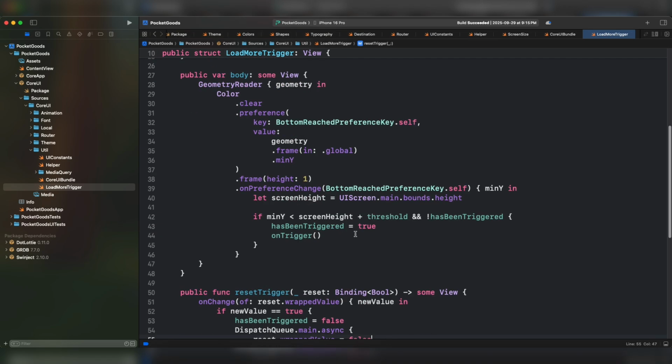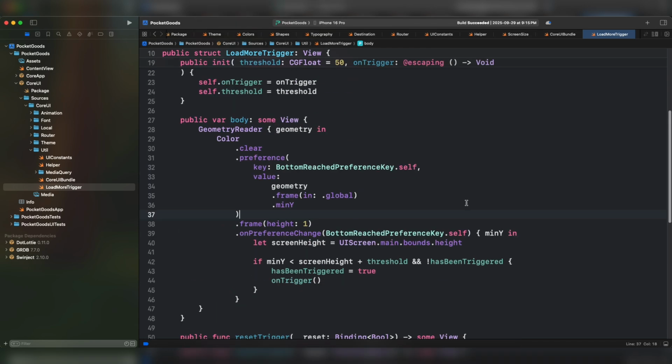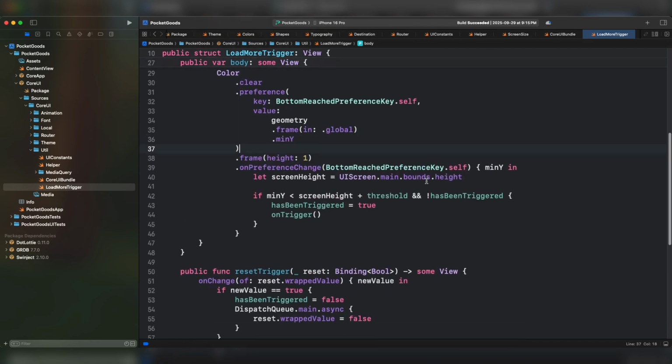It's a little bit tricky, but the main key here is we have to specify the marker whenever we are scrolling the page, and we have to keep track of this position, and we have to check if we have reached the minimum or the bottom of the screen plus the threshold. Before the threshold, basically, we have to trigger.